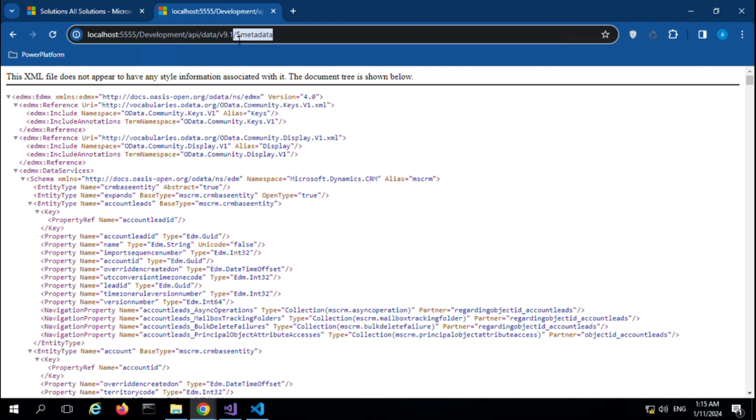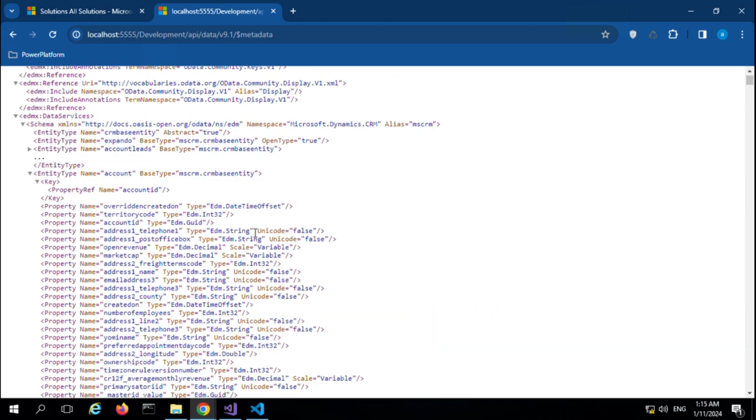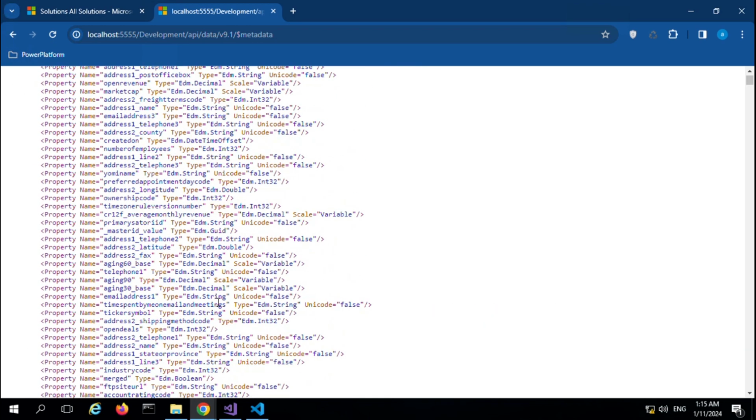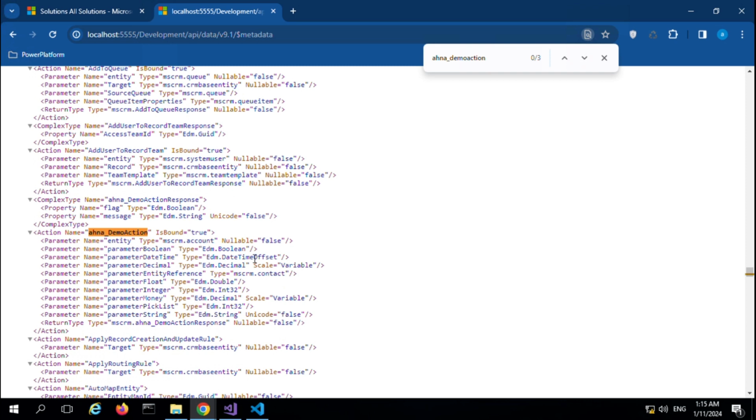At the end you're going to add this $metadata, and this page, in fact this XML file that is going to return in your browser, shows all the metadata of entities, entity types. It's a very lengthy XML file: the entity types, actions, functions, entity sets, and so on and so forth. As you see, I'm going to search for my action in order to see how it is defined.